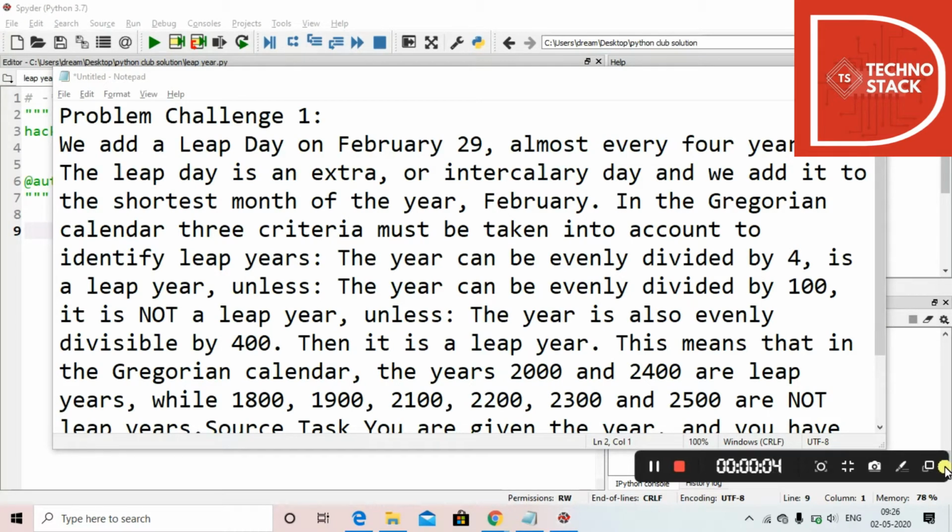In the section of working with Python, our today's question is a problem challenge from HackerRank, that is to check whether the given year is a leap year or not. A leap year is a year that has 29 days in the month of February, which comes once in 4 years. So this is the question that was given in HackerRank. I'll first go through the question and then we'll be coding for the same.